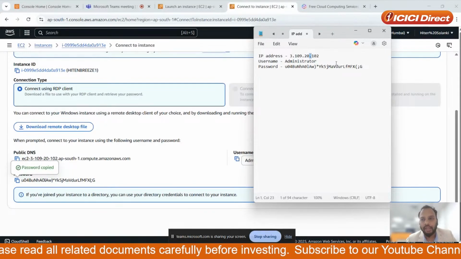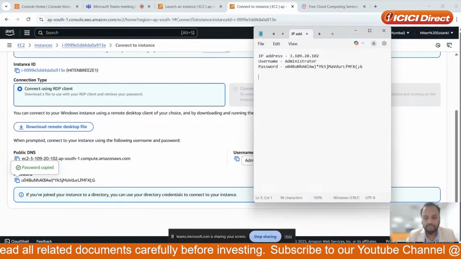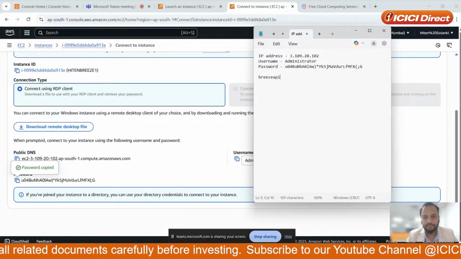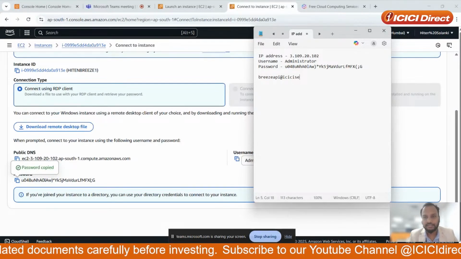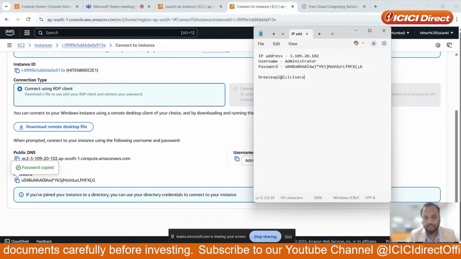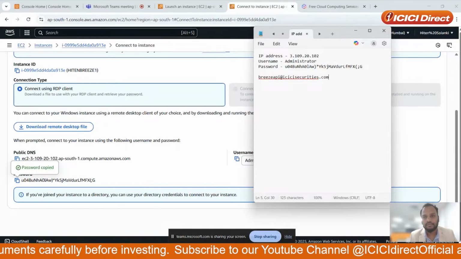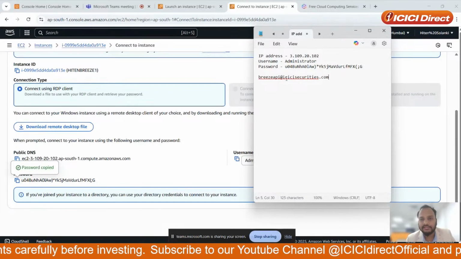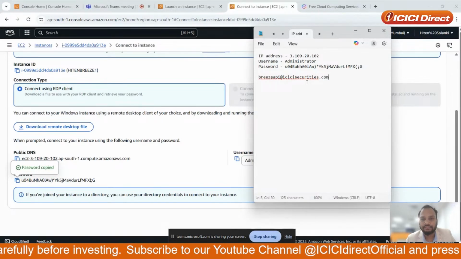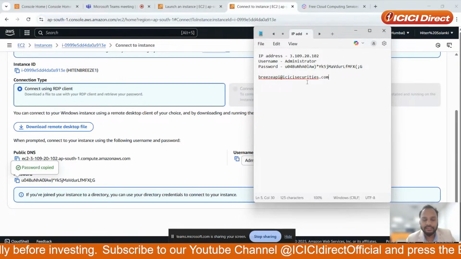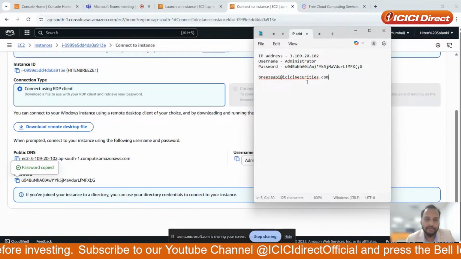Okay, so if you have any doubt, you can just mail to Breeze API at the rate ICICI securities.com. Okay, Breeze API at ICICI securities.com. Correct? So that's all from my side, and have a nice day.